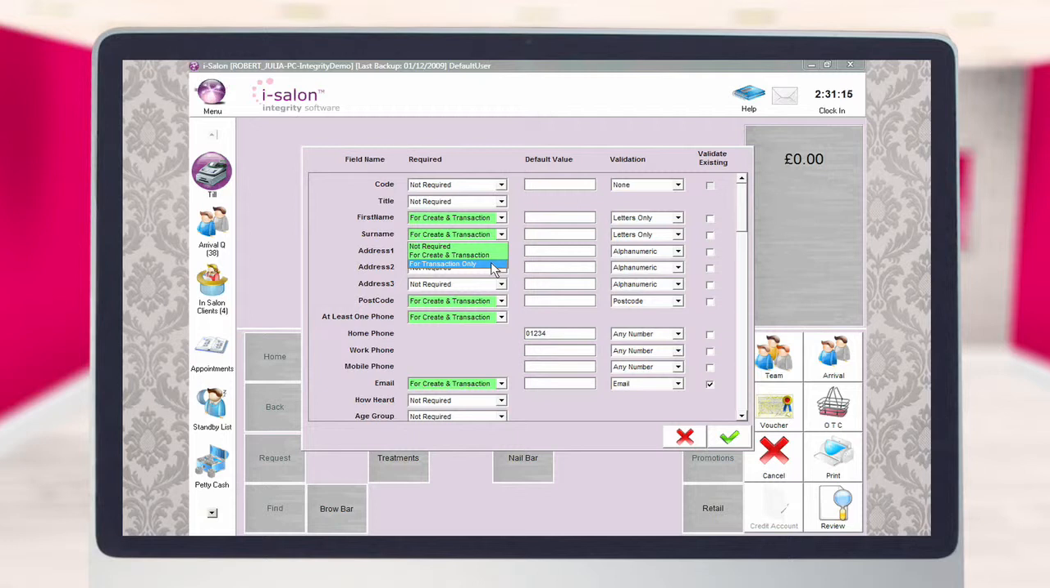through for the client. So in this example, the code is not required, whilst the first name field must be completed when creating a record for a new client and also when putting a bill through for an existing client. The default value column is used to indicate that the field can be prefixed with a number or a word which will appear in the corresponding field of each new record card. In this example, it's been used to save the local area dialing code in the home phone field.